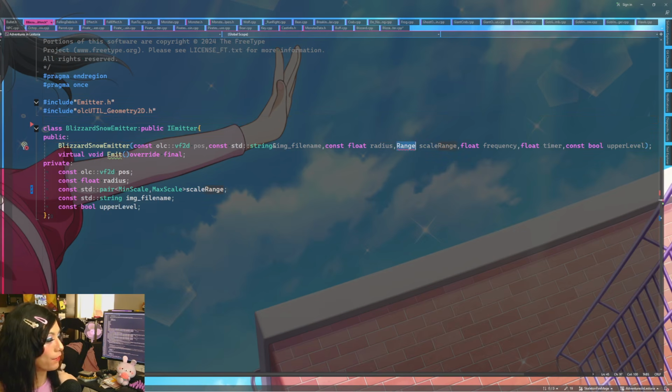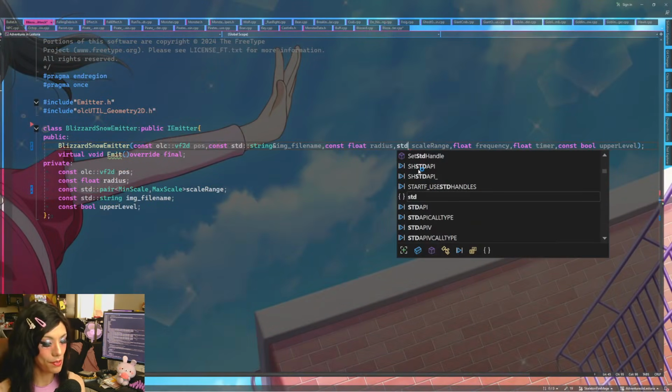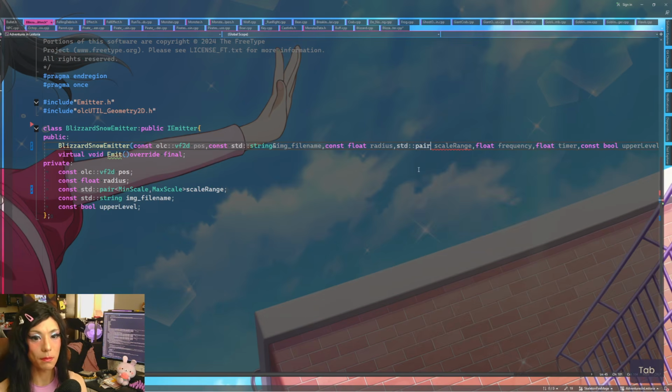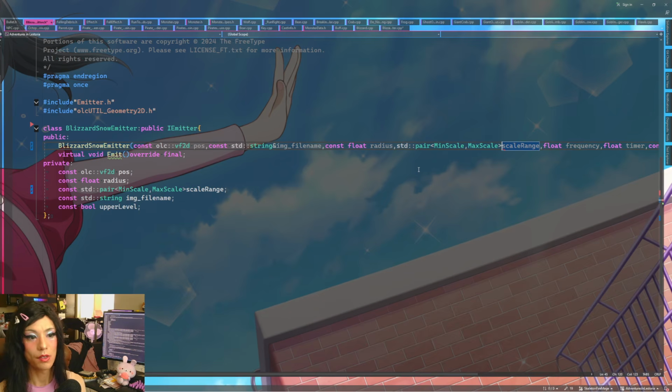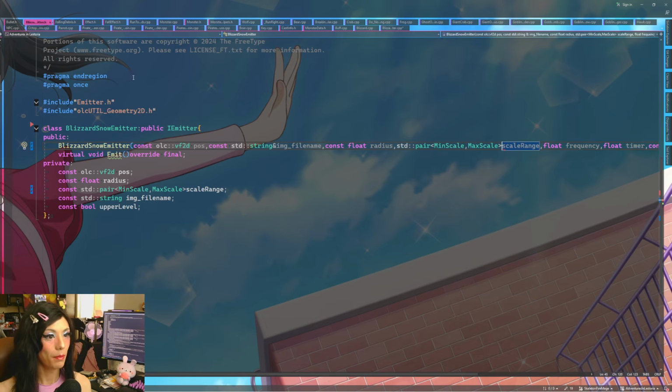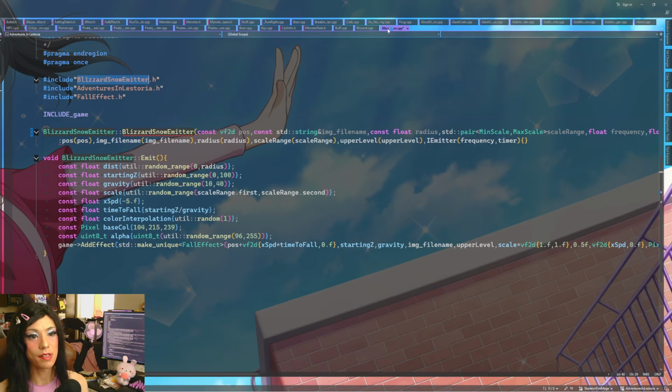That will get rid of the last of the compile errors. This is supposed to be a standard pair, min scale, max scale. So are we good now? We should be good now. IntelliSense is catching up, I presume. So, yes. Because now we have no dependency on effect in the header.